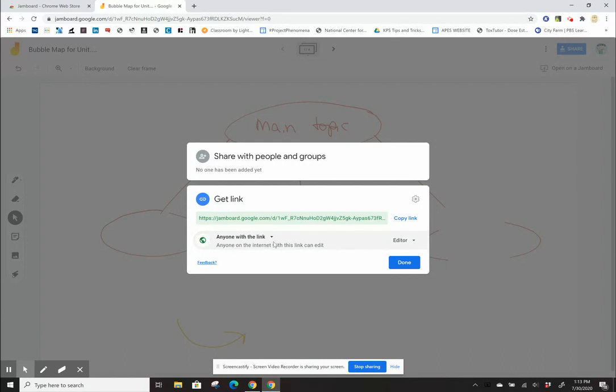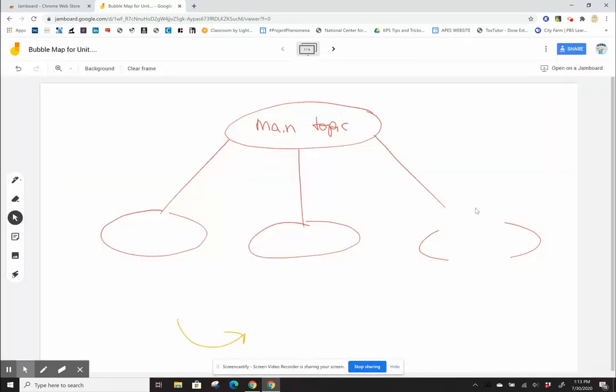Decide what you want to do. So again, make sure you click the drop down and make sure you select editor, okay? Then when you're set, you're going to click done, and then it will be shared properly, okay?